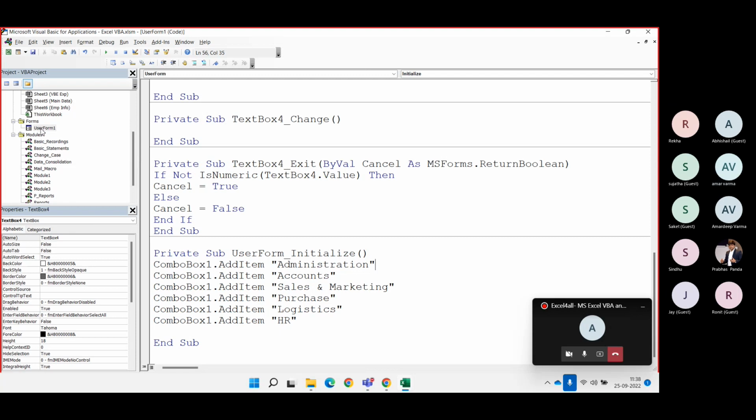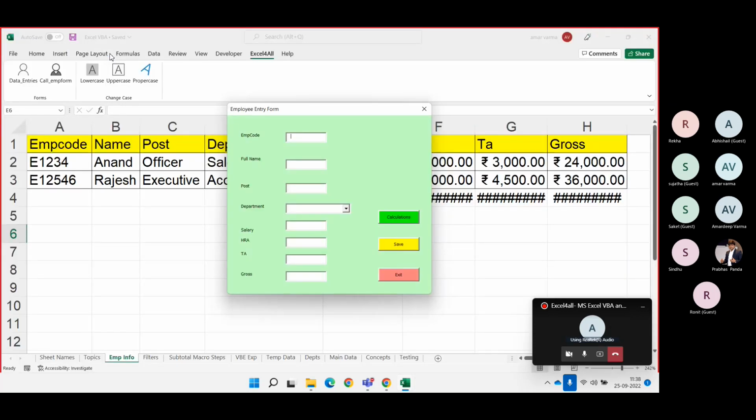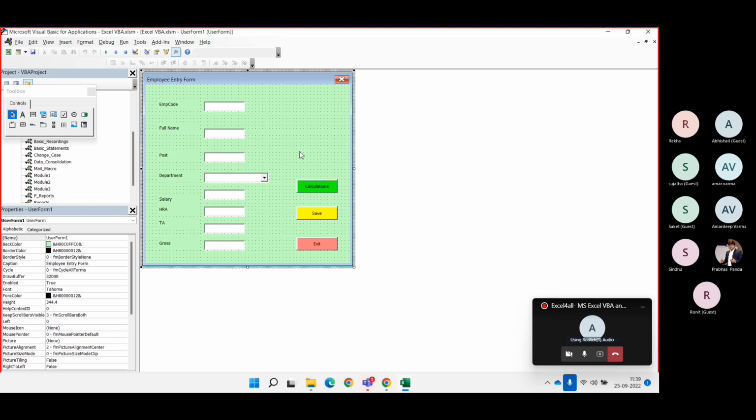Now here, when I click on the calculations, it is calculating the HRA, TA and gross. But watch here. I can still go to this HRA and make any changes here. So it is allowing me to do an entry here. But ideally what should happen is the user should not be able to select that particular HRA field, right?